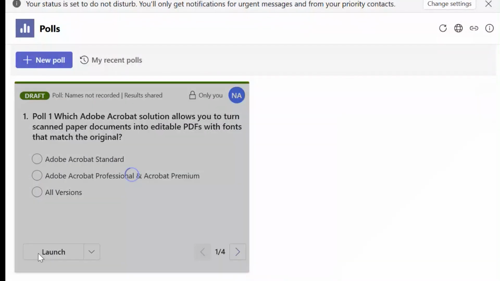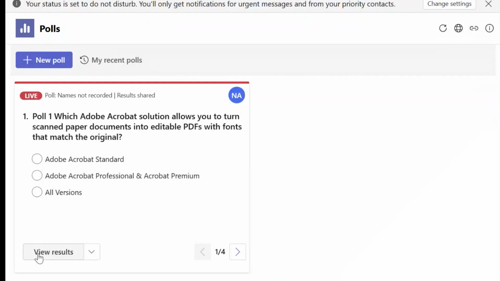Right, so here is the poll question for you. Which Adobe Acrobat solution allows you to turn scanned documents into edited PDFs with fonts that match the original? Is it Adobe Acrobat Standard, Adobe Acrobat Professional and Premium, or all versions? If you could just do the poll, that would be great.